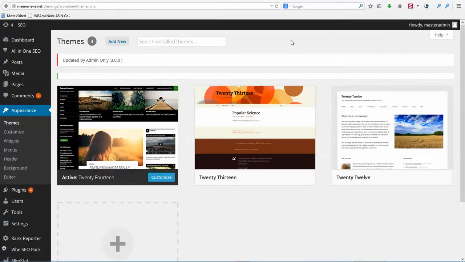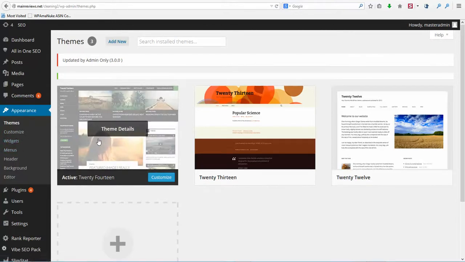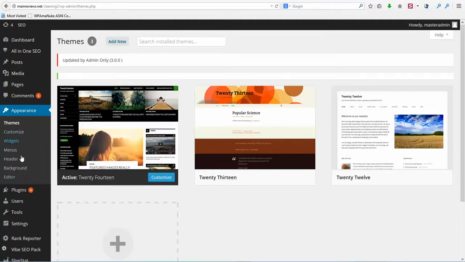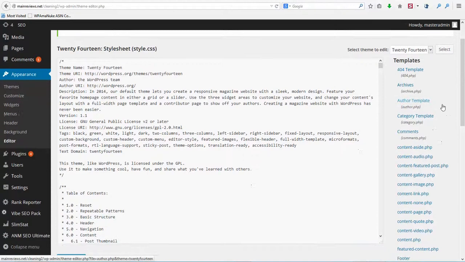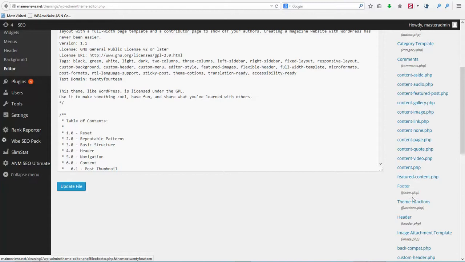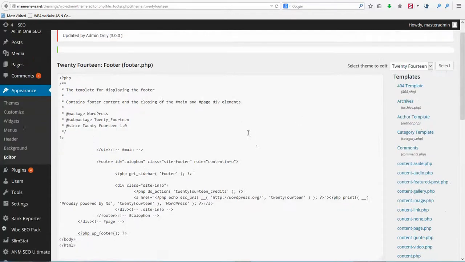Adding this code to your site depends on what kind of theme you have. A lot of themes have a theme options panel with a footer option, and all you have to do is paste it into the footer. Now I'm using the 2014 theme, which does not give us that option. So I'm going to go to Appearance and down to Editor. Once you're in the editor, you'll see your theme, and I'm going to scroll down and find footer.php. I'll click on that.